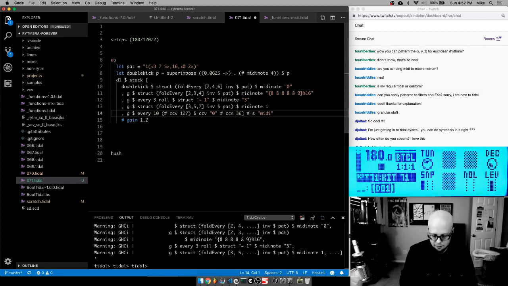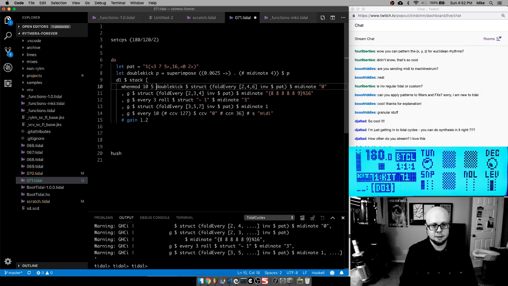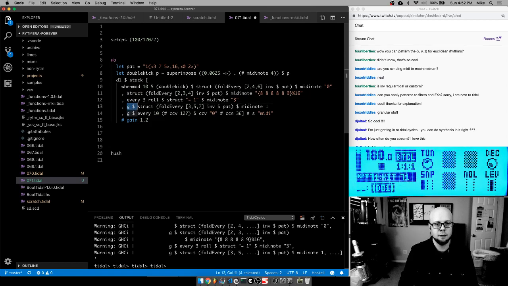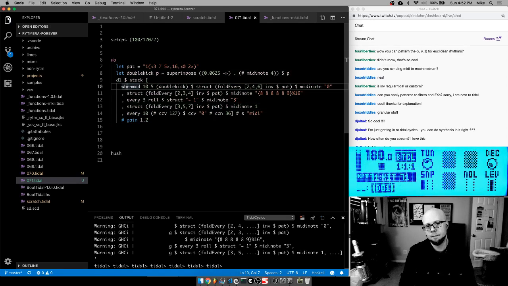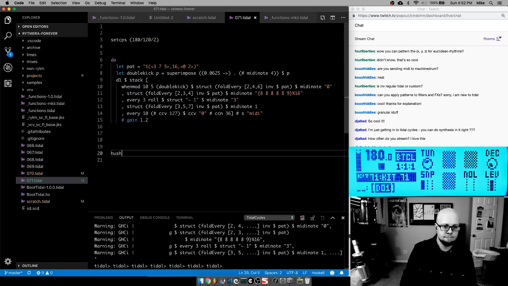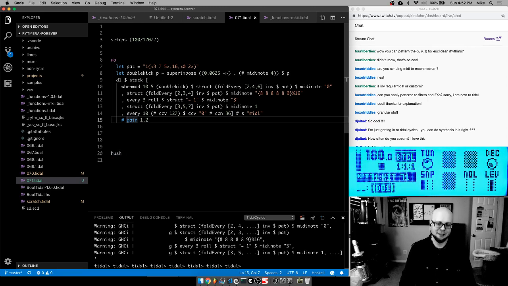So yeah, okay. Let's do this like every 10 cycles for 5 cycles. I'll turn everything else back on. All right, it's getting better.